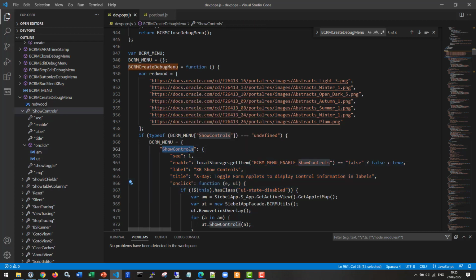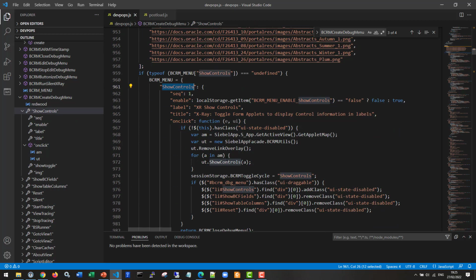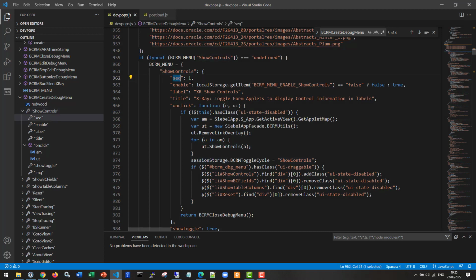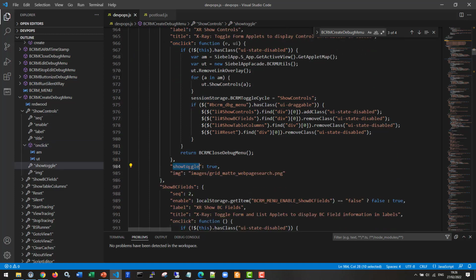For each menu item, we have an item defined here with a sequence of 1, 2, 3, and so forth, whether it's enabled or not, a label which is shown to the user, a title which is in the tooltip, and an on-click callback function. What happens when you click it? Because different things happen: view navigation, opening a dialog box, and so forth, or calling another function. Then show a toggle or not. Remember those toggle items, and what image should be displayed in case it's a toolbar.